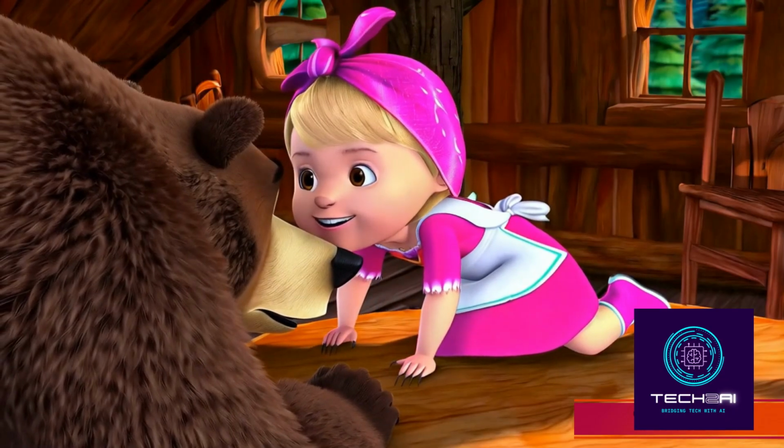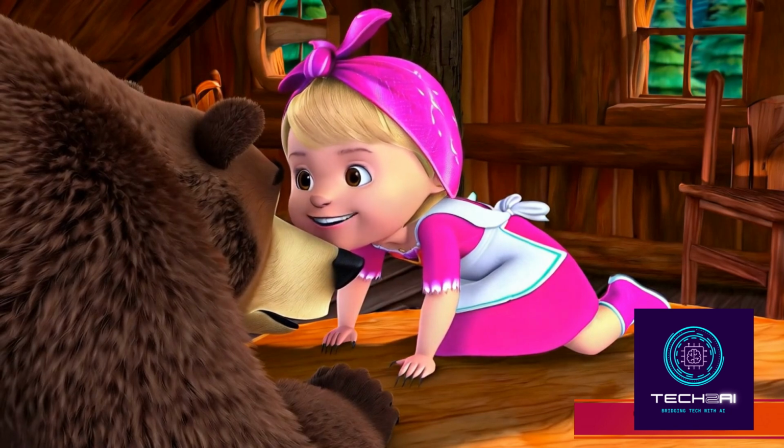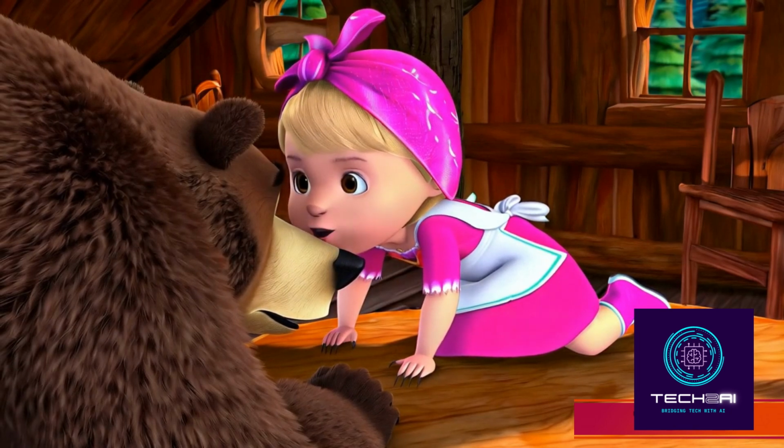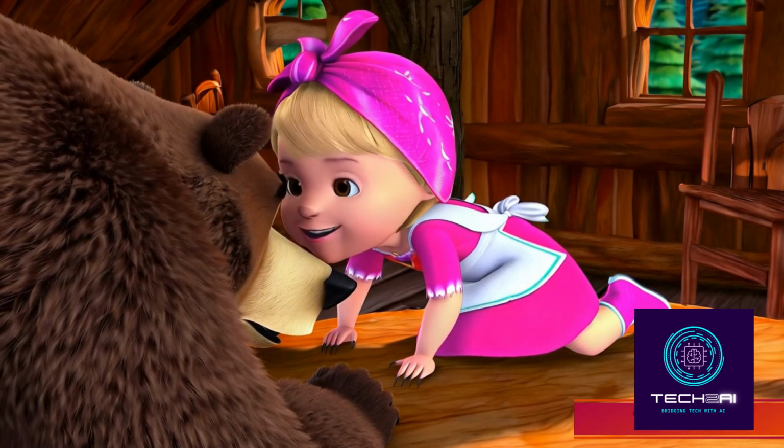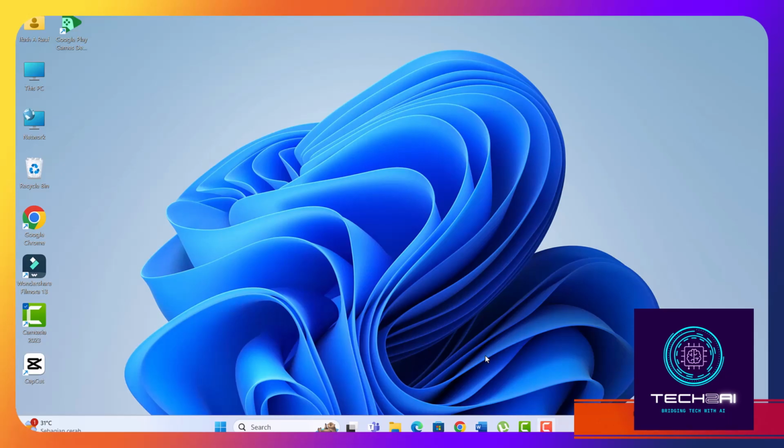I have the best idea, Bear! Let's go on an adventure! It will be so much fun, I promise! An adventure? This sounds like trouble.